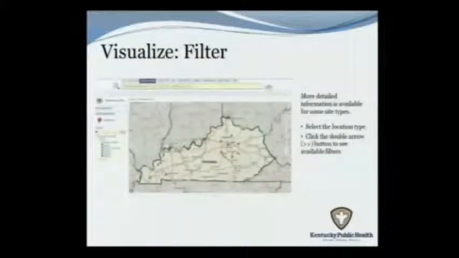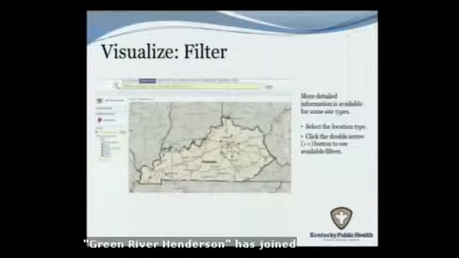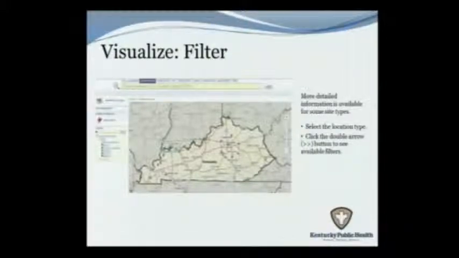You can also filter to get some additional details, which I did with the pharmacies. Here I've done it with the trauma centers. I put trauma centers on the map and then filtered so that the different levels are different colors. You do that by going next to the X to remove the location type, where there's a double arrow, and it tells you which filters can be applied, if any.